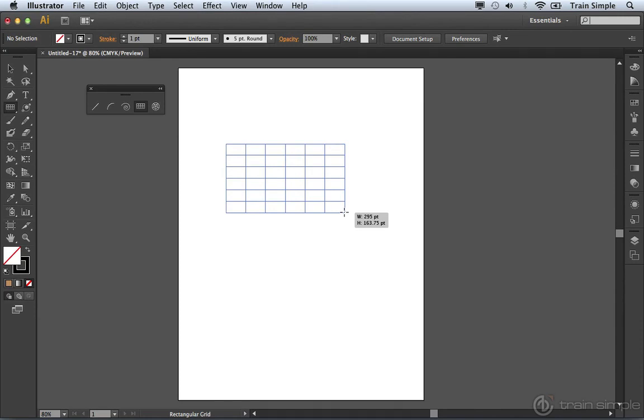Of course, this tool has keyboard shortcuts associated with it. The up arrow key will increase the number of rows. The down arrow key will decrease the number of rows. The right arrow key will increase the number of columns. The left arrow key will decrease the number of columns. So there's quite a few options there.